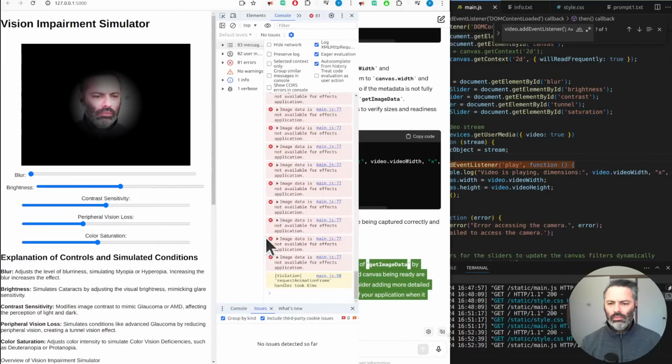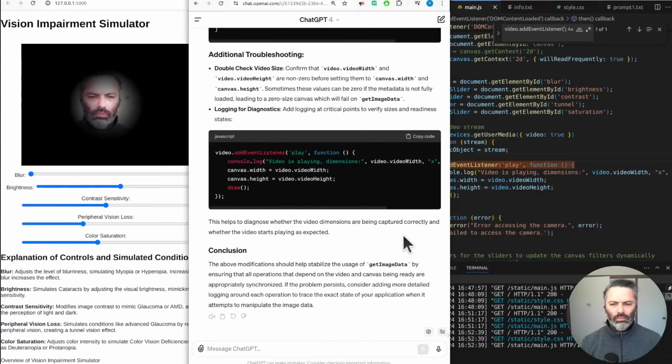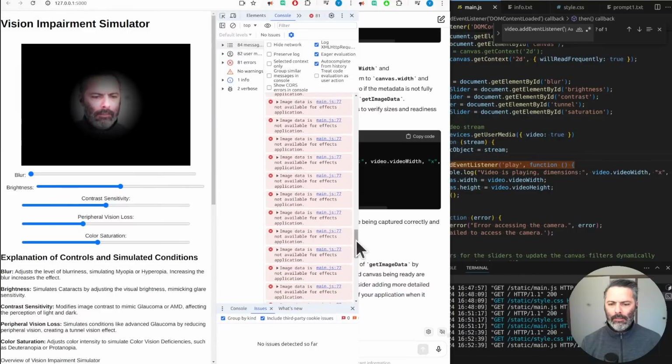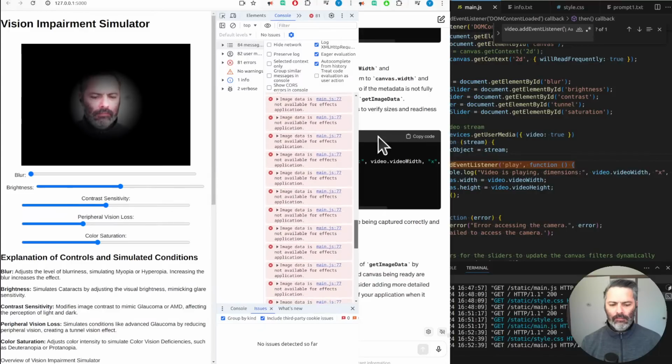The above modifications should help stabilize the usage of getImageData by ensuring that all operations that depend on the video and canvas being ready are appropriately synchronized. If the problem persists, consider adding more detailed logging around each operation to trace the exact state of your application when it attempts to manipulate the image data.